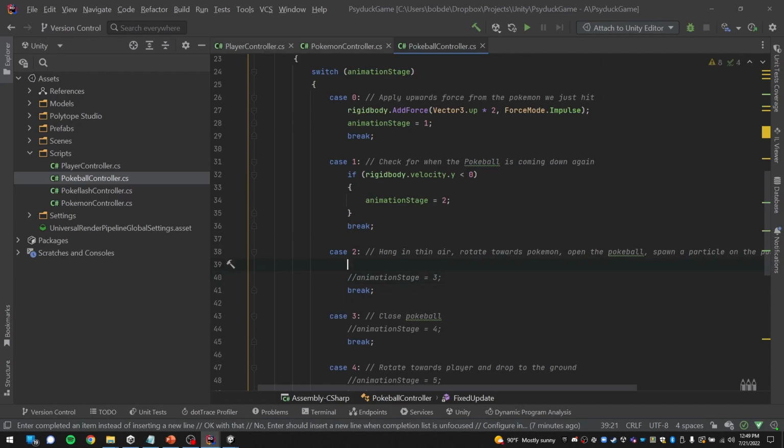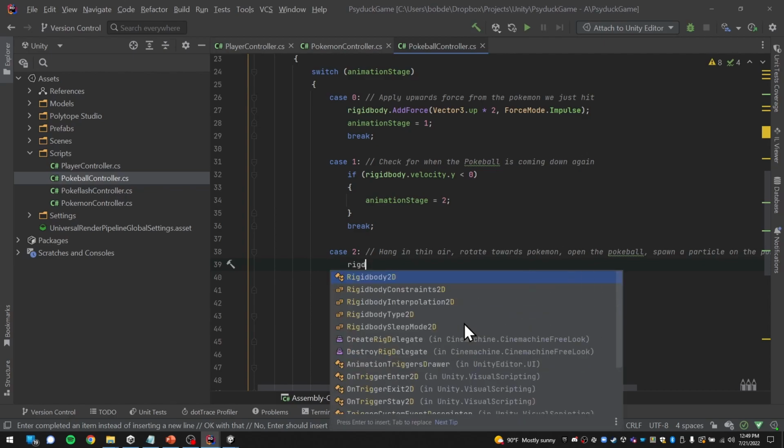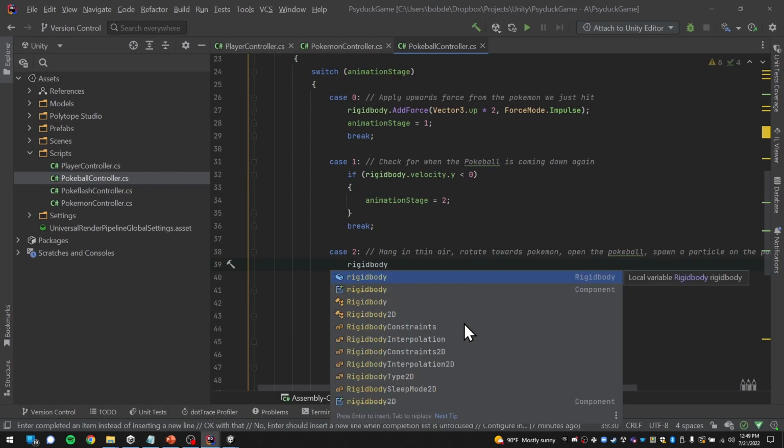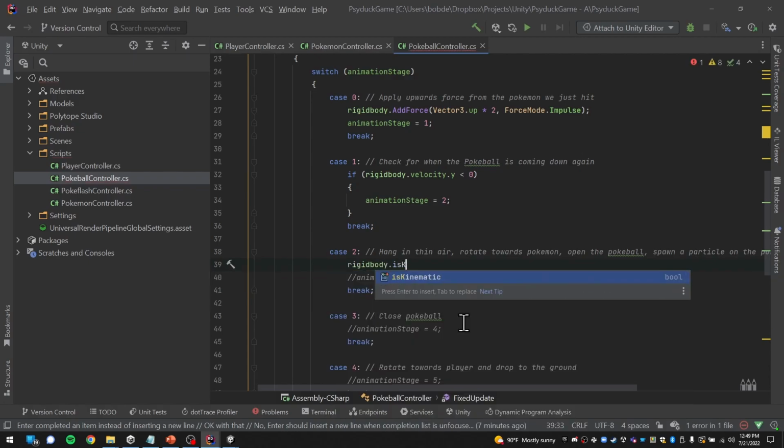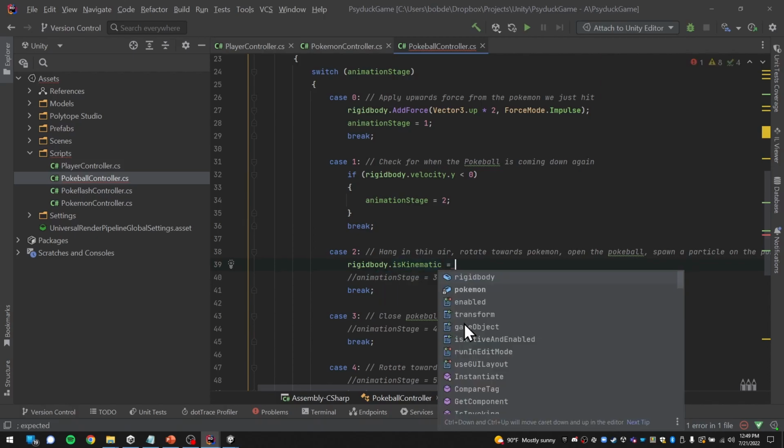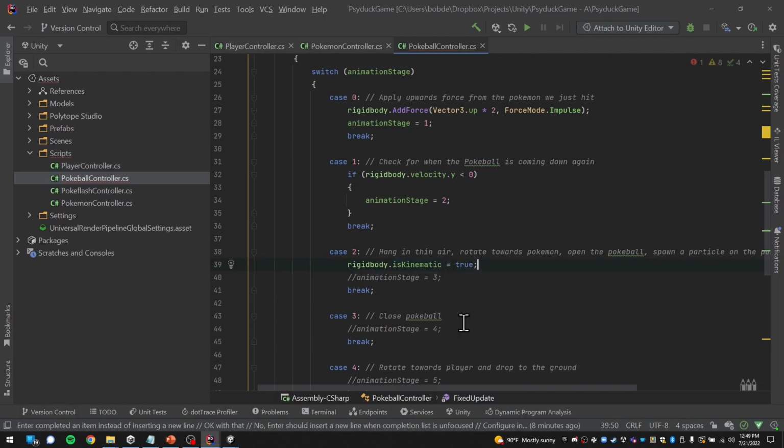So if you remember the kinematic, if we set is kinematic to true, that will no longer have gravity applied to us. We could also just disable the gravity, but I'm going to use the kinematic thing. That made more sense to me when I was preparing this. So I'm going to use the rigid body, we already have that. Is kinematic, we're going to set that to true. So that is going to make us hang in thin air. So that's the hang in thin air part.